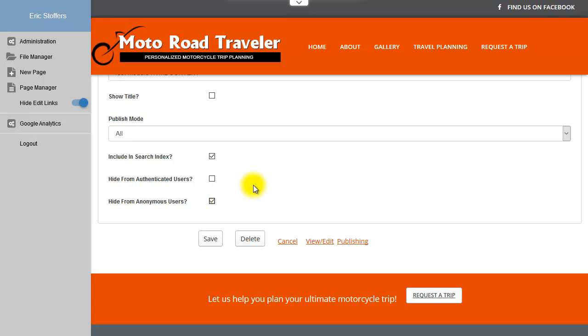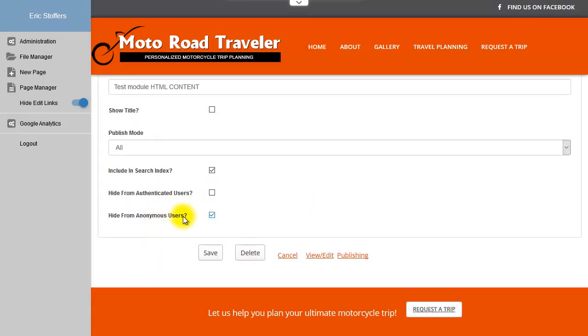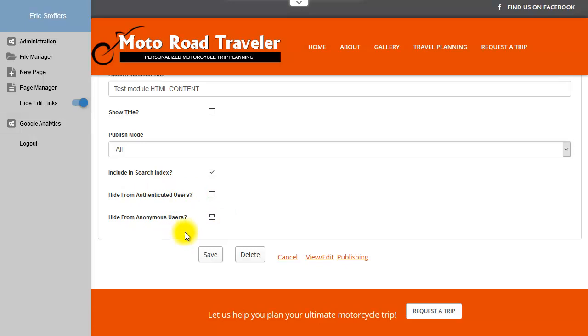You could also accomplish that same task here under security, and you could remove all users from the view. So right now with this selected, only administrators could view this module. So that goes hand in hand with hide from anonymous users. You could use any of those options to hide the module. Again, it depends. In this case, you may have a login system on your website and you only want people who are logged in to see the content versus those who are not. Just something to keep in mind, that there's flexibility there based on how you want to use it.